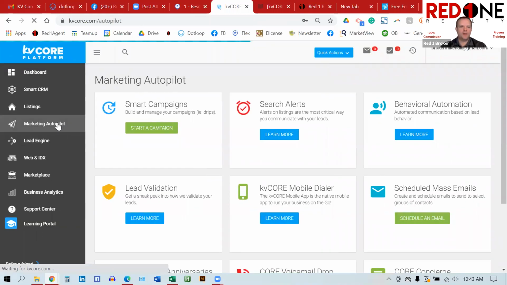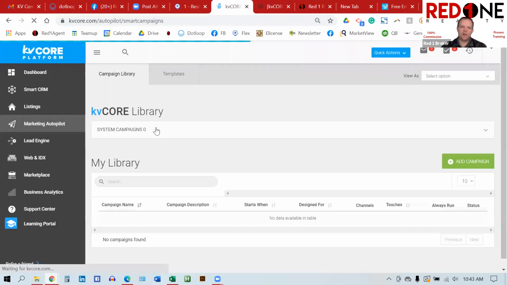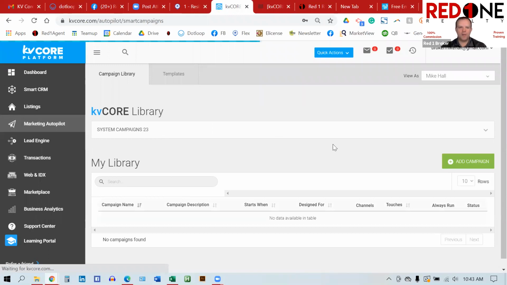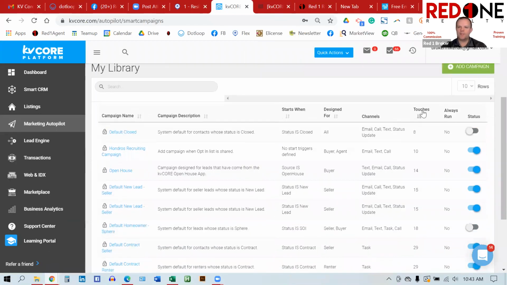So also in the marketing autopilot, there are smart campaigns. I showed you how to add a campaign from your smart CRM, but this is what it looks like. So I want to go in and show you kind of what that looks like. By default, you should have about 23 in your library already. And I'm just going to sort touches here.